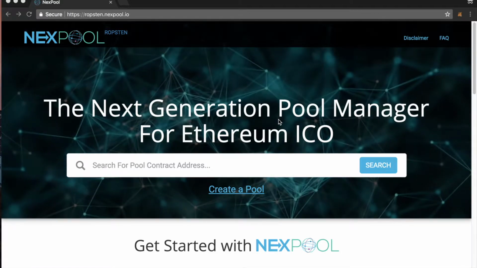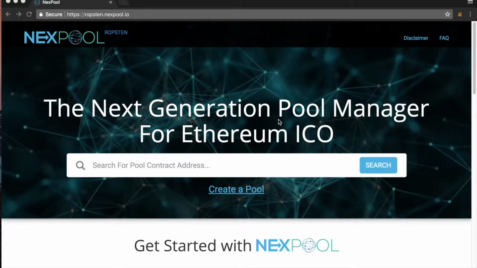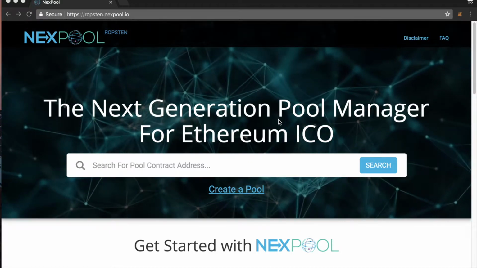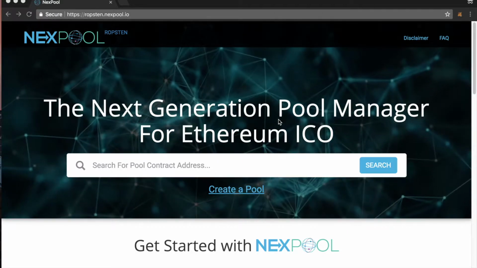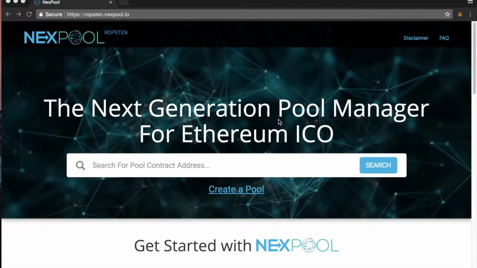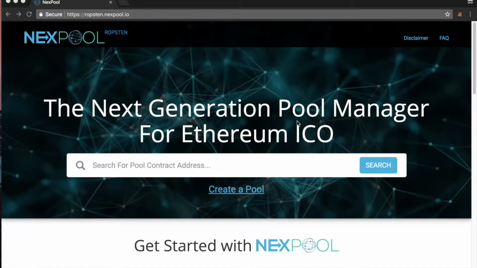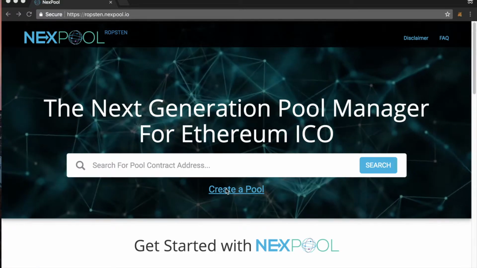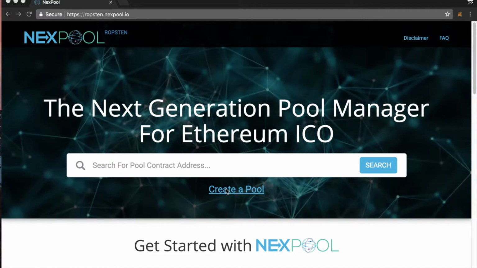Today I'll be showing you how you can create a pool on the NEXpool platform, as well as how you can contribute to a pool. For this demonstration, I'll be using the Ropsten testnet. To begin creating a pool, click on Create a Pool.